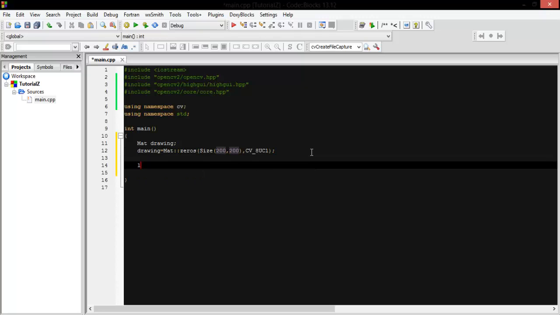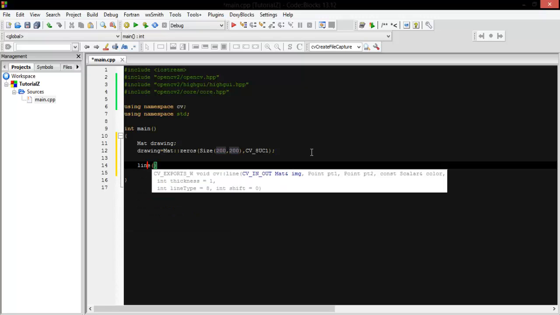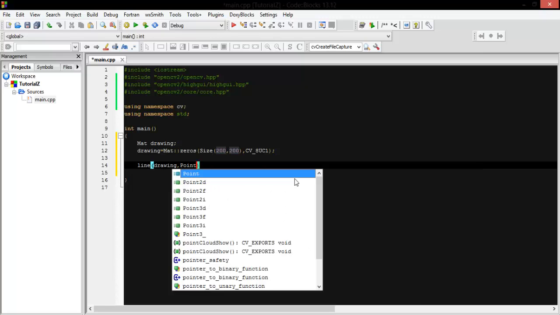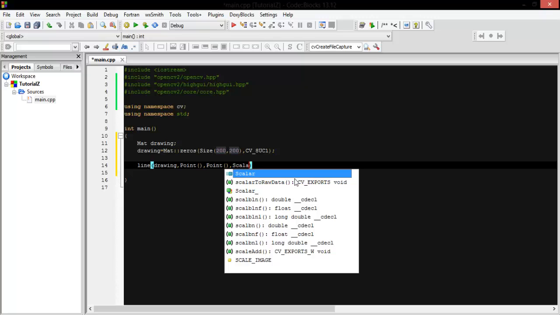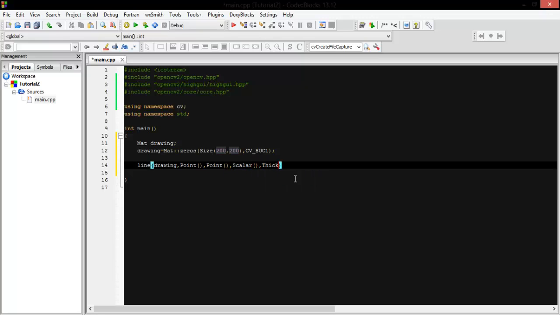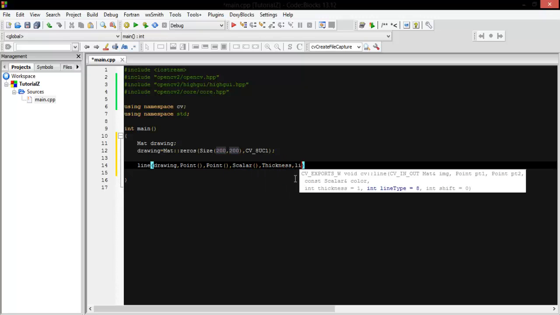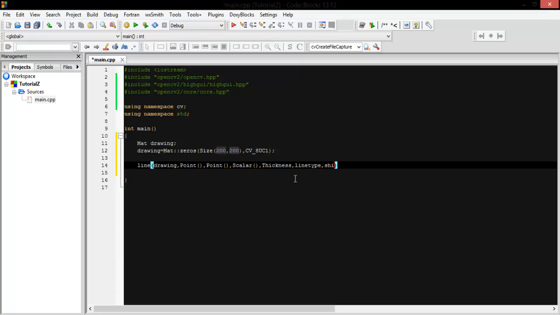Let's draw the line first. The function is called line, and it takes all of these parameters. First, you put the image you want to draw the line inside. So let's put drawing, the name of our matrix or image. Then it takes two points, color, thickness, line type, and finally shift.